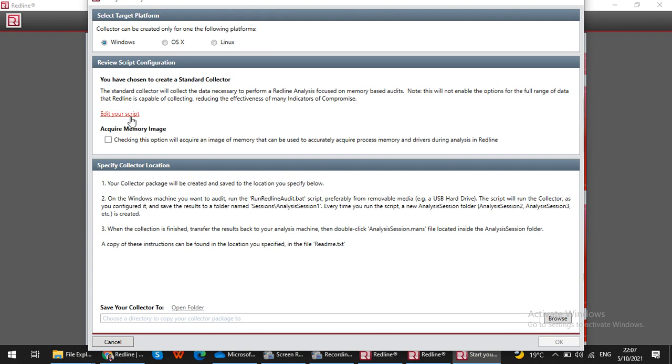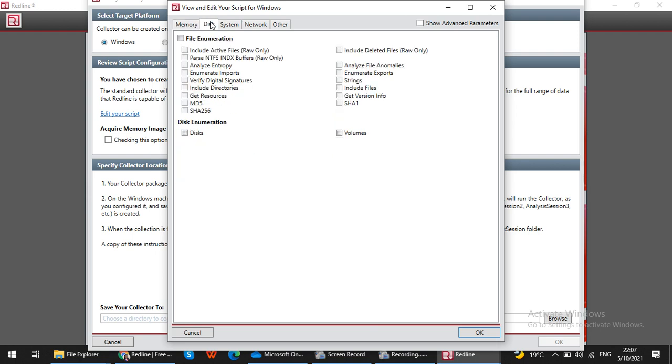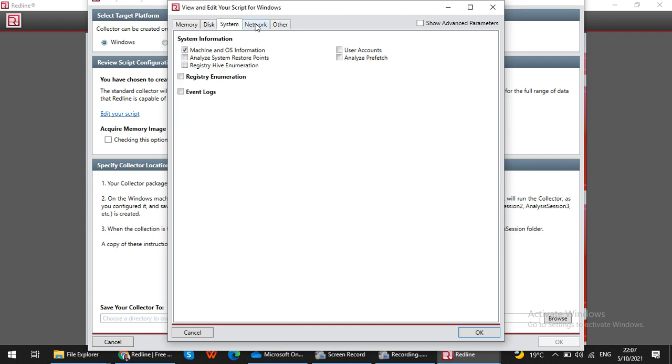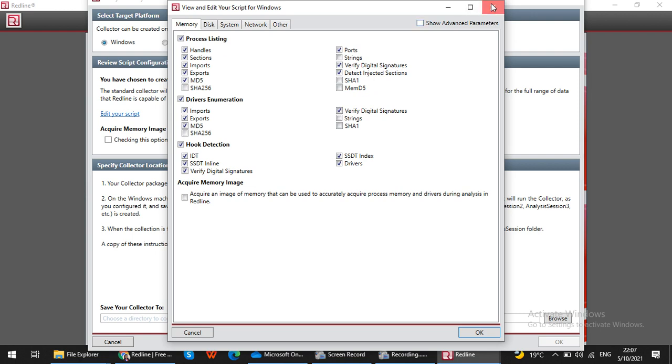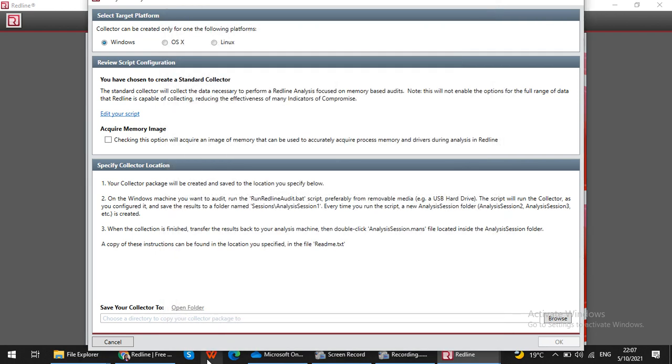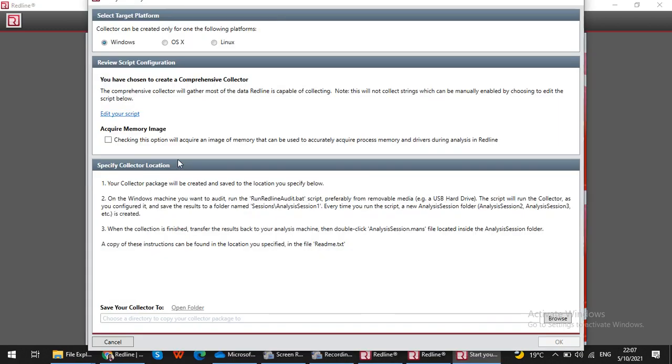And this one, if you go to the script, you can see under memory there's process listing, drivers enumeration, hook detection, etc. Then under disk there's nothing, system, network, there's nothing, other, there's nothing. So I'm going to close this since I don't want to work with the standard collector. I want to use the comprehensive collector.